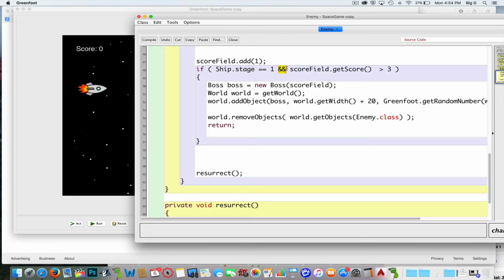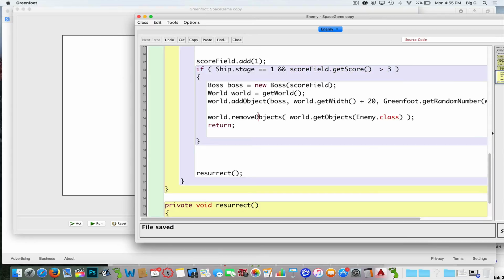If you do shift 7, you get that and sign, and you need 2 of them, and this together means and. In an if statement, that means both of these items need to be true. The stage needs to be 1, and the score field has to be greater than 3. The moment stage goes to 2, this will no longer work.